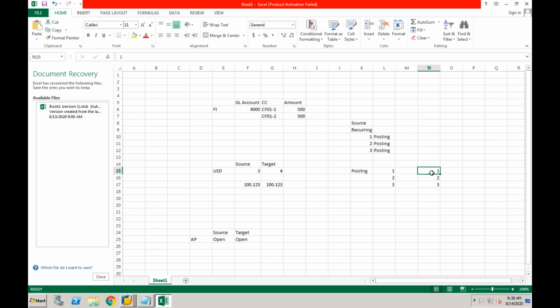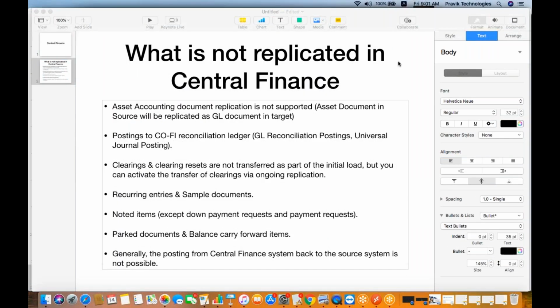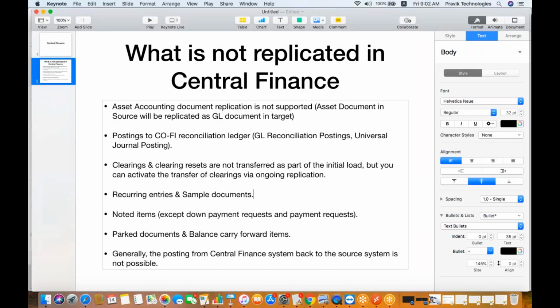So Vikram, what will happen to the down payment request? Because that one is also. That is my next point. That is my next point. This is clear? Recurring and sample documents? Yeah, clear.